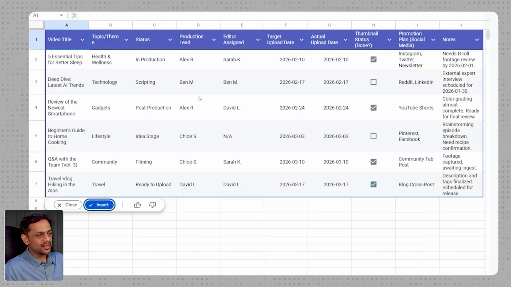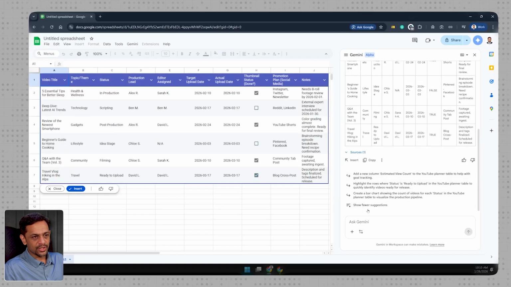So you can see here it has added the table required, okay, and we can preview it here, like video title, topic, theme, status, production lead, editor assigned, target upload date, actual upload date, thumbnail done, the thumbnail status, is it done or not, and a promotion plan, social media like Instagram, Twitter, newsletter, and so on and so forth, and any notes.